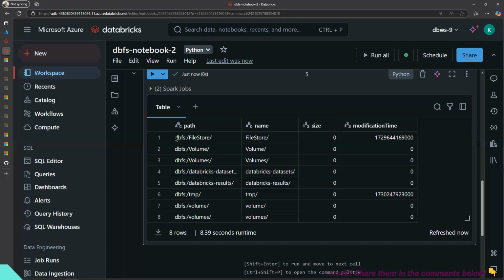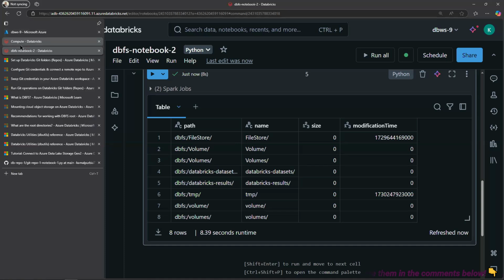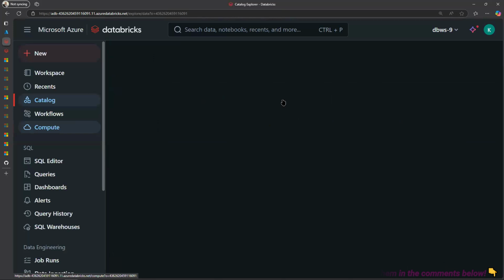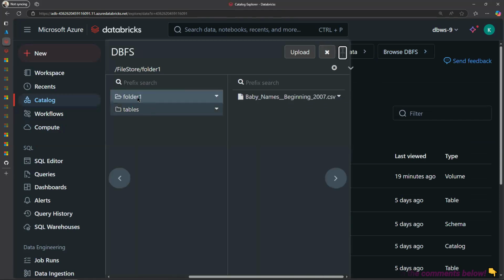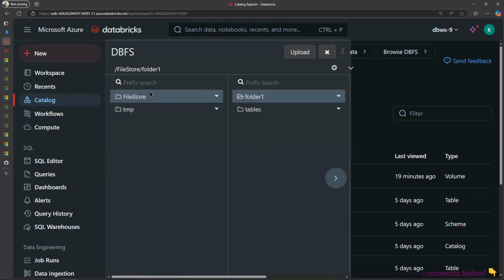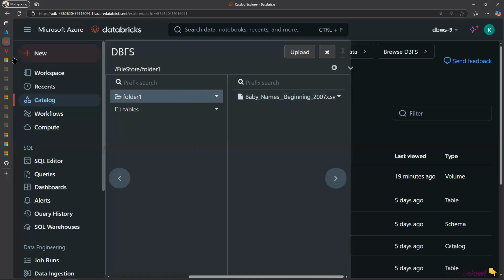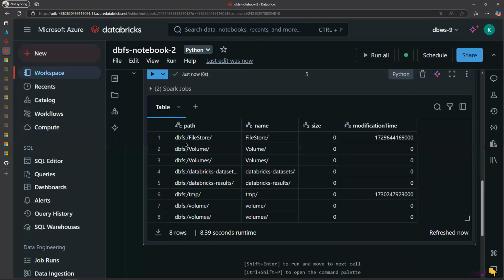So these are the path, dbfs. I have a path called FileStore, so this is like my root folder. If I go to my catalog, go to dbfs, and go back here, this is the FileStore. Inside the FileStore, I have folder one. Inside folder one, I should have something. Yeah, one file is there. So this is how the path is mentioned here, the dbfs and the FileStore.